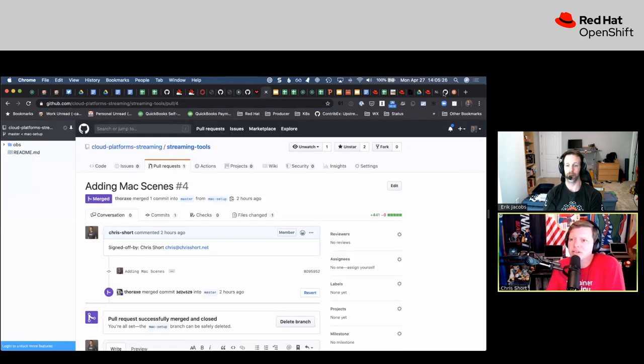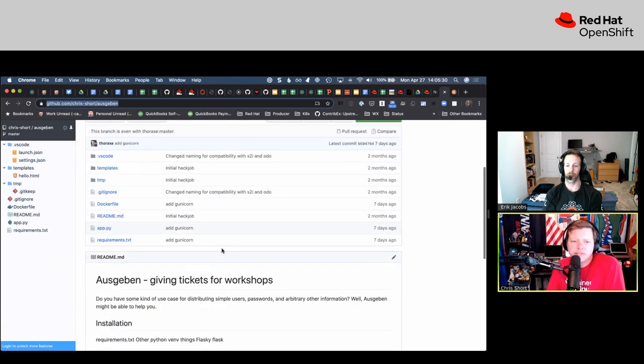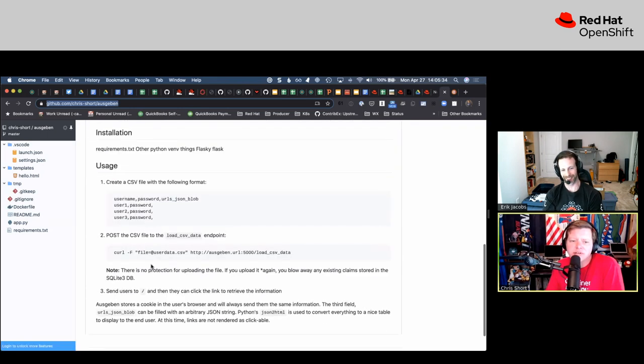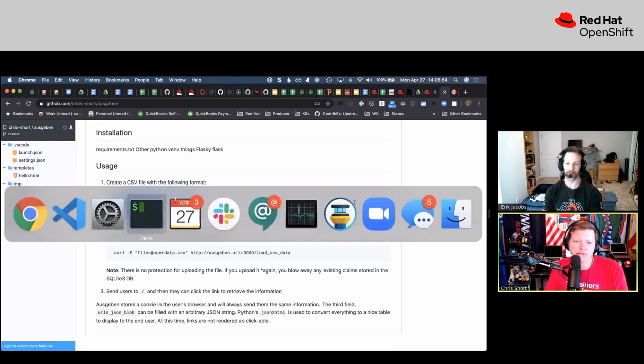A lot of GitHub tabs open. You said there was, how would I load this? If you scroll down and read the rest of the instructions. Oh, shut up. So this URL is going to work? No, it's not. So you have to replace this with the route. Yes. Well, first you need to create a CSV file with the following format. And then curl that into the route. Exactly. Got it. All right.